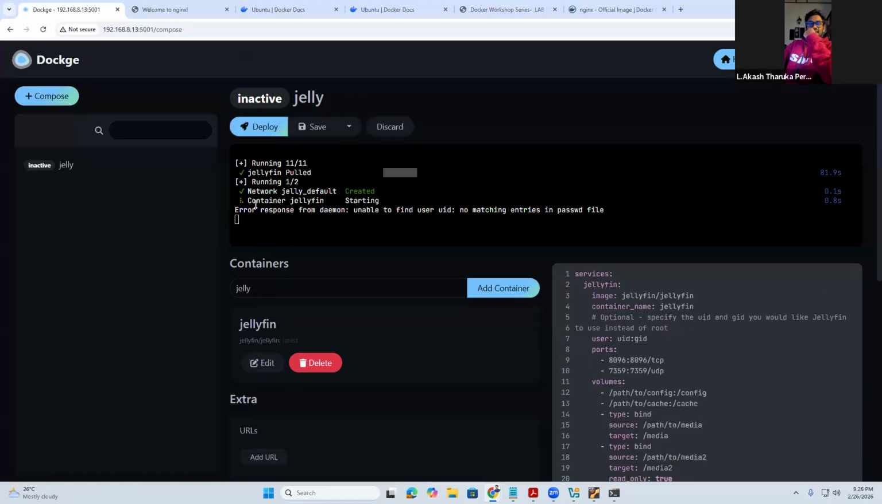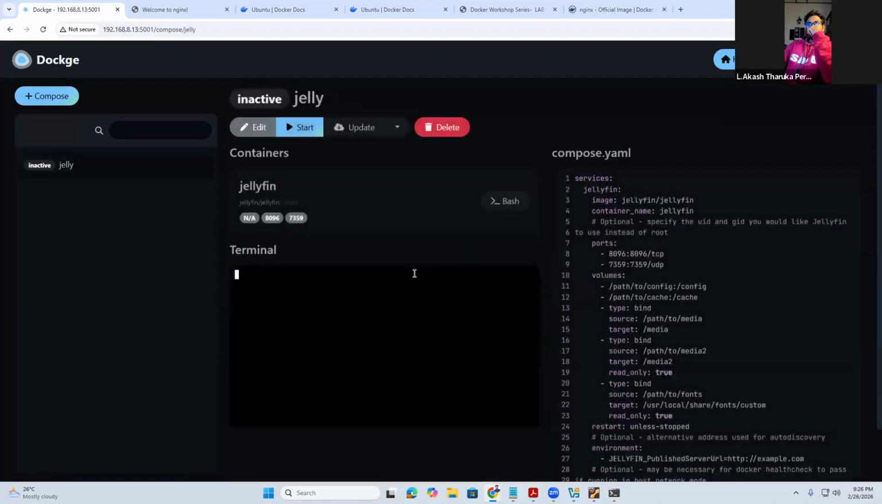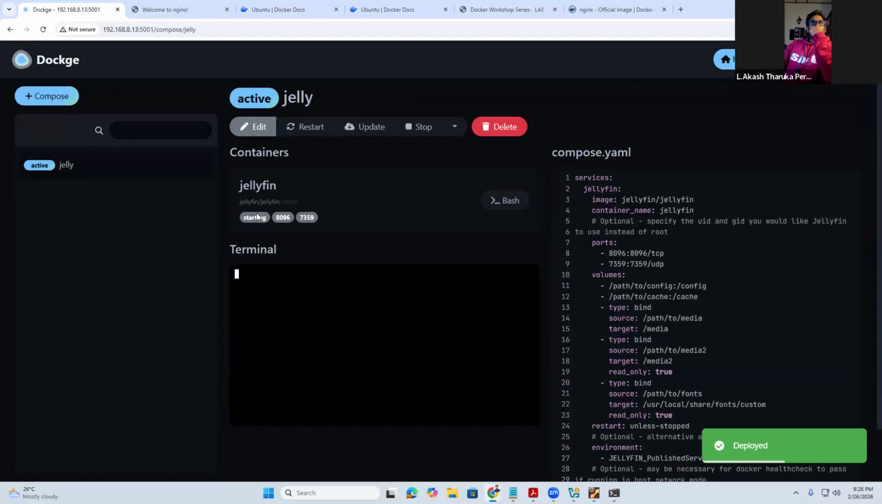So this is created, starting, error response from daemon: user ID, no matching entries in the password file. The user ID is the problem, I guess. Let me remove this. Removing this will remove the problem of user ID conflict. Let me remove it and try whether it will work. Yeah, it worked. Now it's deployed and now it's starting. So this is a container, okay? What I'm starting is a container, just like the container that you created here, I am creating a container here.